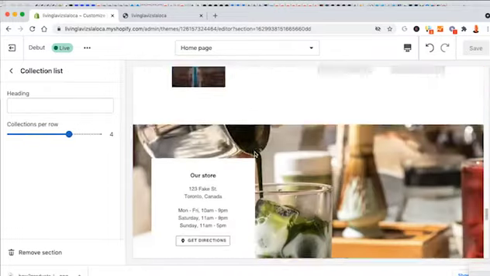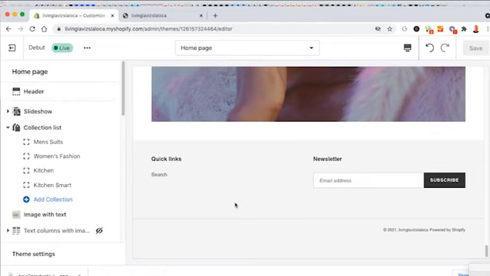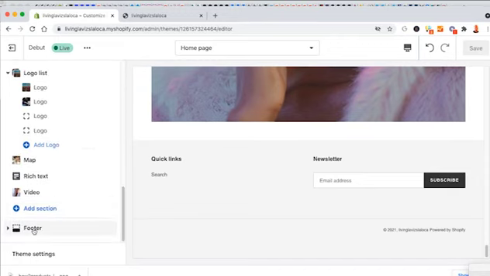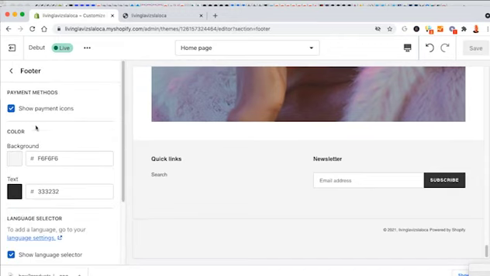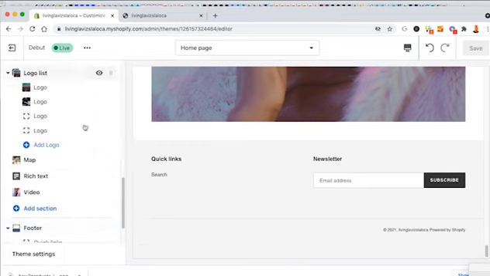Okay. And then lastly, you're going to want to make sure that you have a link to your blog and other links for your bottom menu. Some people like to do a double CSA thing, so you can scroll down to the bottom here and click on footer, and then you've got show payment icons. Once you do a payment plan, you'll start seeing Visa, MasterCard, American Express. Show language selector, country, region selector. You can tinker around with all that stuff.